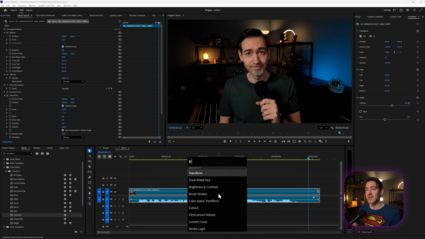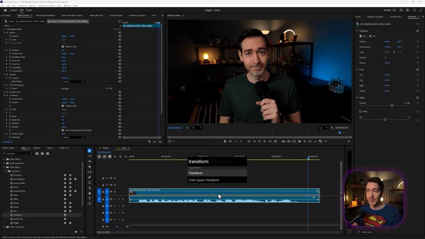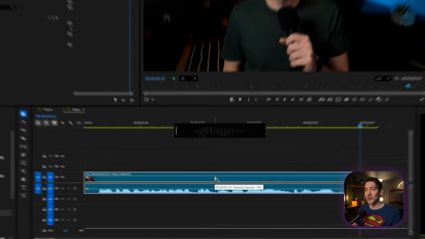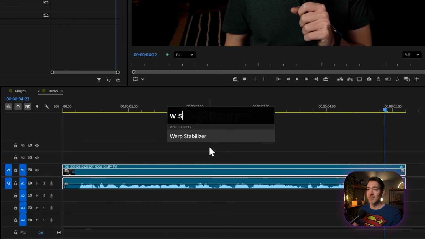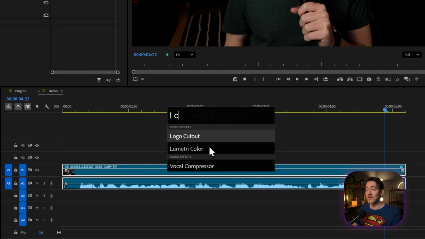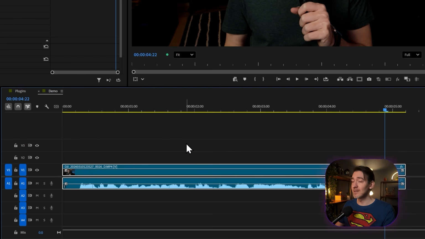Dagger fixes that. It's a search bar for every single effect and plugin in Premiere. You hit a keyboard shortcut, a floating search bar appears, and you type the first letters of the effect you need. You hit enter, and it's now applied. That is the whole thing.